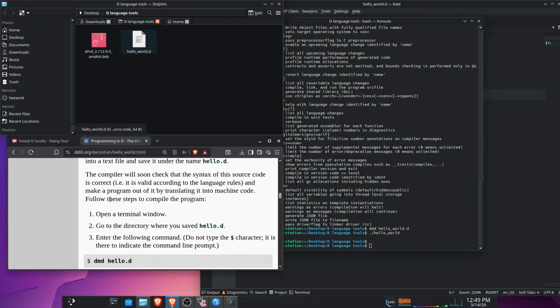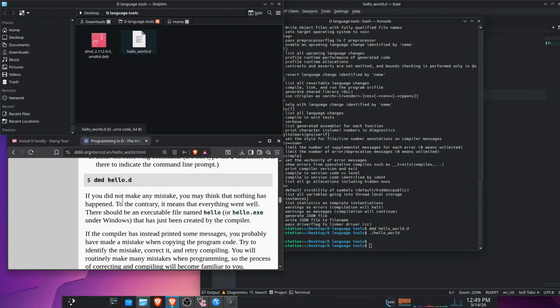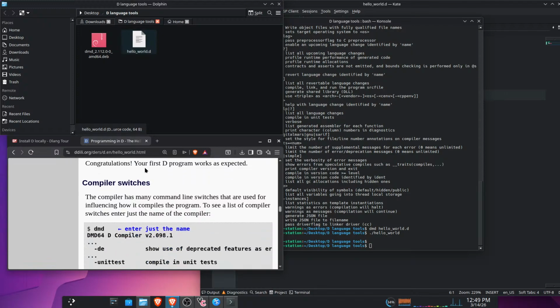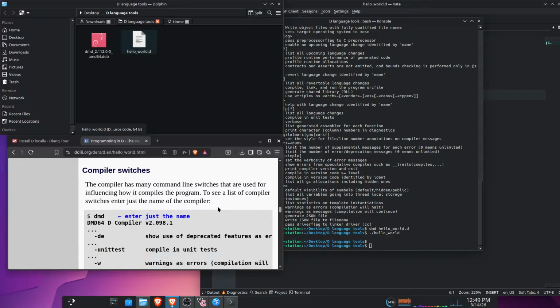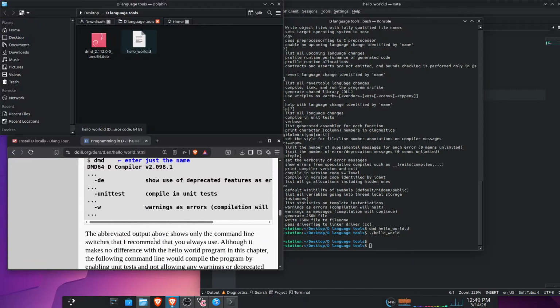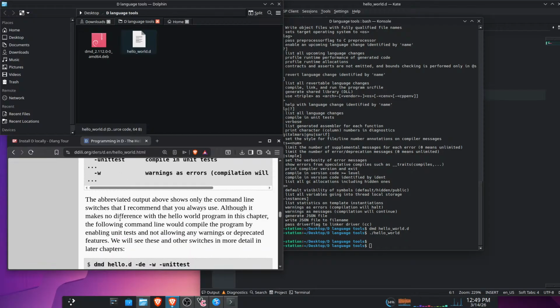Open a terminal window. Okay. DMD. Oh, I could have just listened to this. Maybe I don't need you guys right now. Maybe I can just do what I'm told by this book. Let's see. Compiler switches: the compiler has many command line switches that are used for influencing how it compiles the program. Uses deprecated features. Compile in unit tests. Warnings or errors. Compilation will halt. Oh, so if you screw something up, then you probably use that. Interesting.